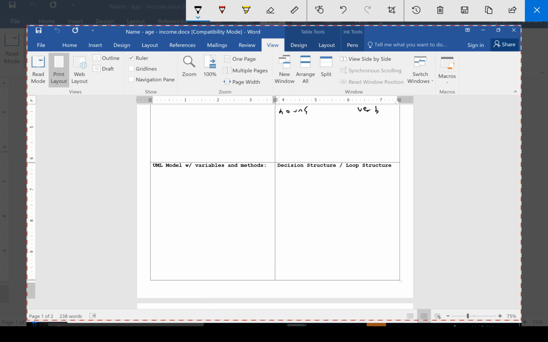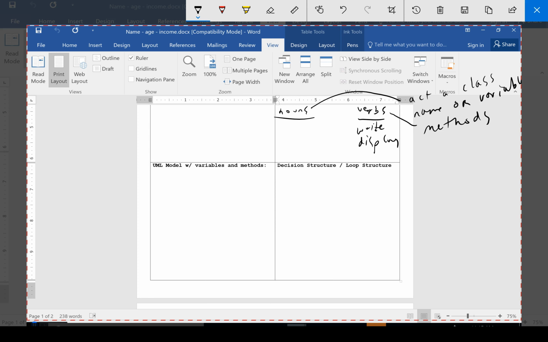These are verbs. Okay, so first of all, nouns will act as our class name or our variables, and verbs will act as our methods. This will be helpful here in a minute. So I think there was write and display. This one had a bunch. It was like program.